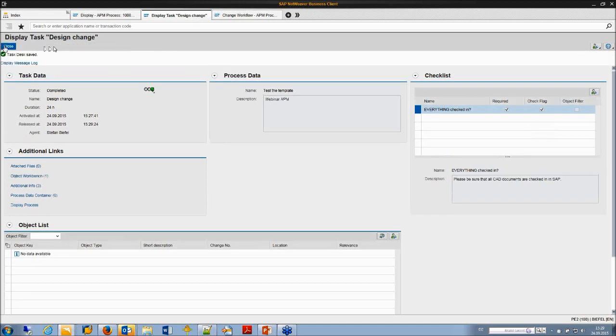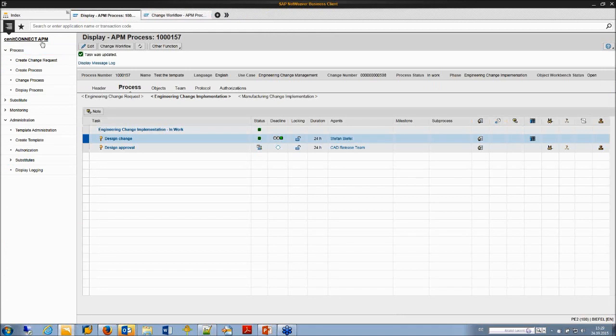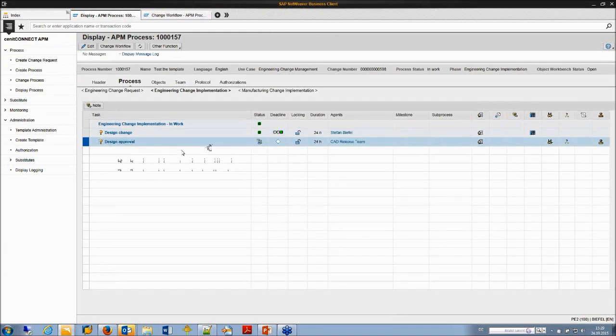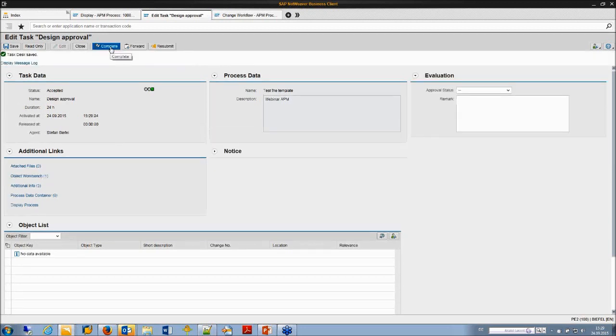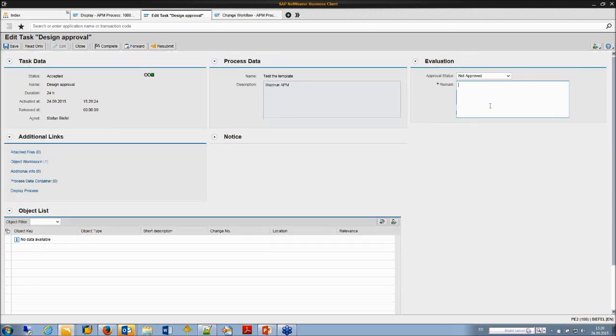That's the thing one has to do, close, and now automatically the next task is active, the approval. Let's have a look at the approval. In the approval, we said the system, we need a decision. Do we want to accept it or not, to approve it or not? And therefore, we have here another field, and here I can say approved or not approved. And I will just say not approved.